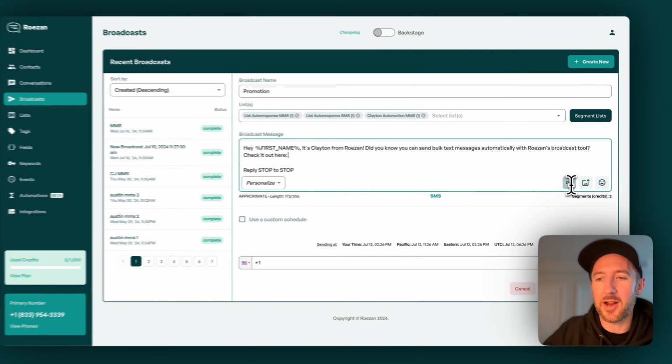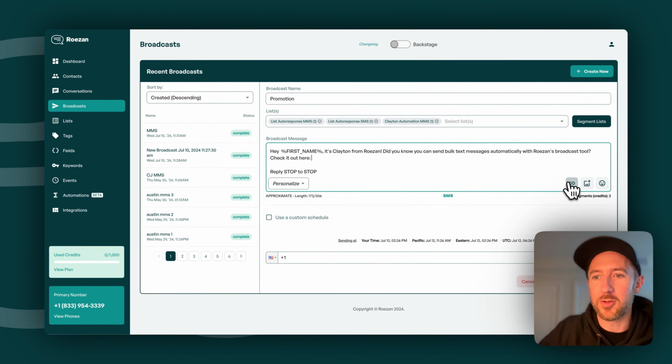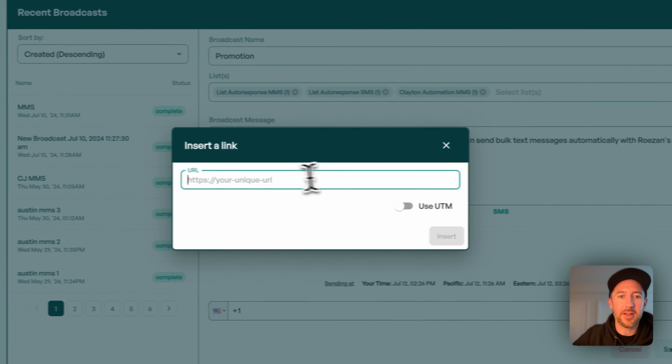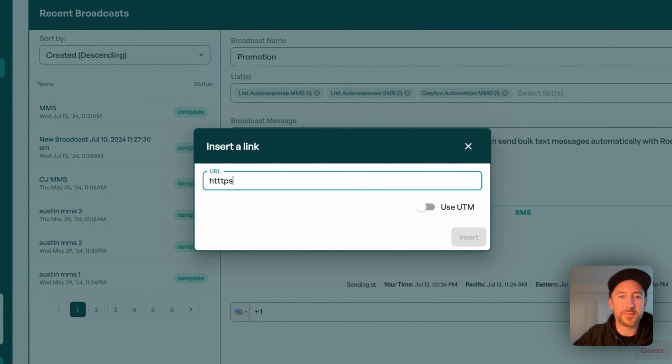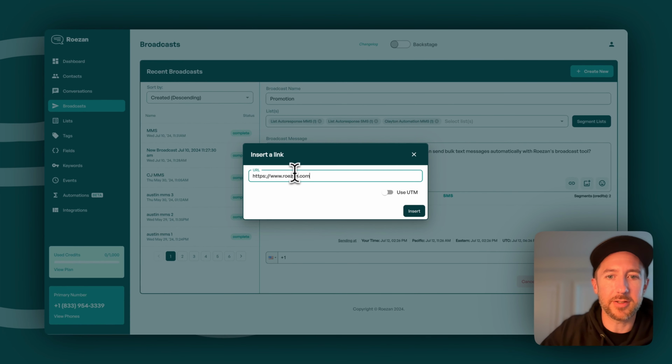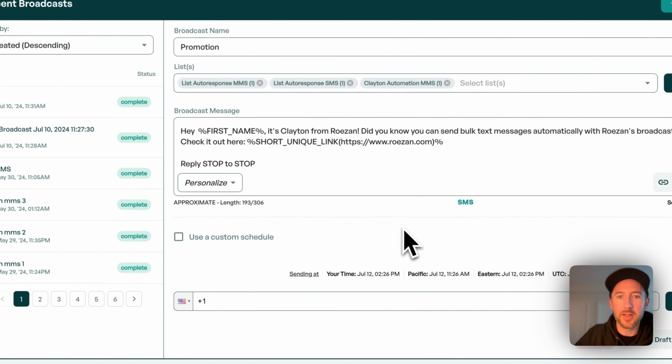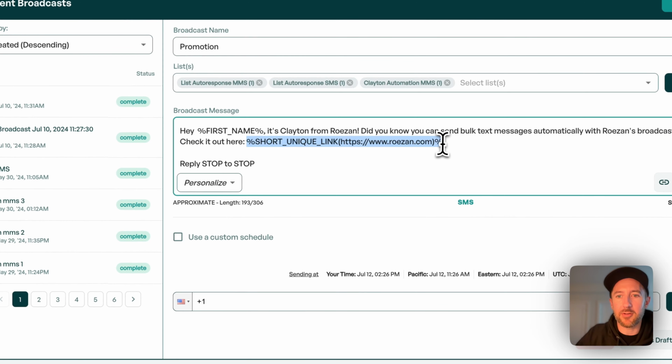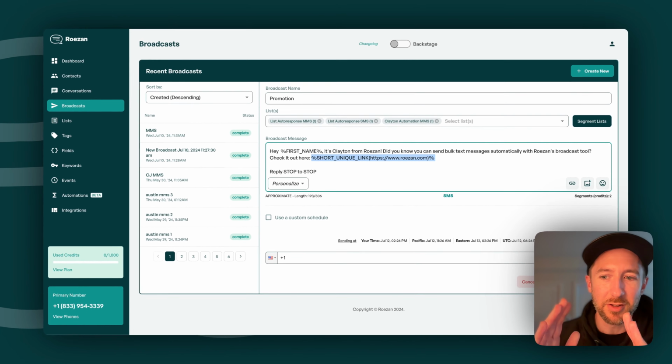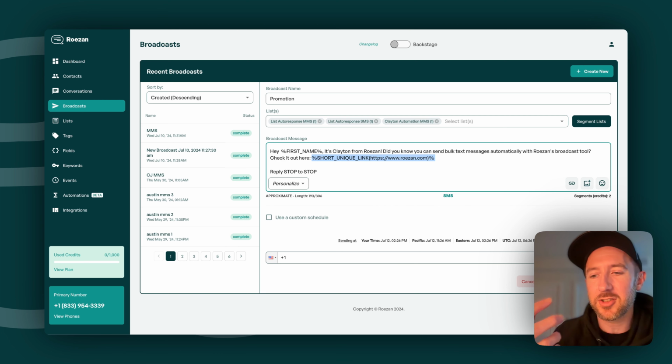Then also we have a few features built in. For example, we have a built-in link shortener. So you come in here and hit this little link button and type in your link. I'll throw something in here. All right, so I got Roezan in there. And what it'll do is create this little tag right here. And so every message that goes out is actually going to use our link shortener. It's going to save you a little bit of space on your message. And it also gives us the ability to track who's clicking on your links. And so when you go to send this message, you'll be able to see some analytics on how many people are actually clicking on your message. So it makes it pretty cool.